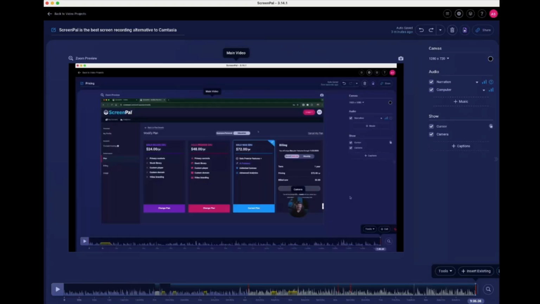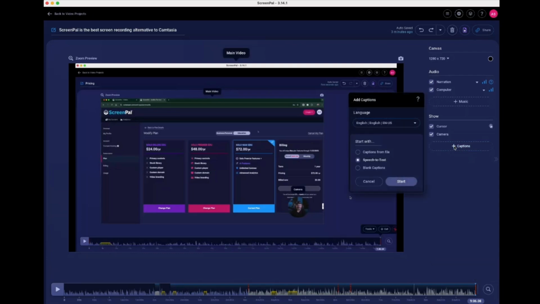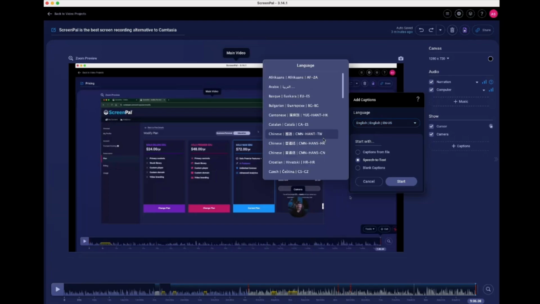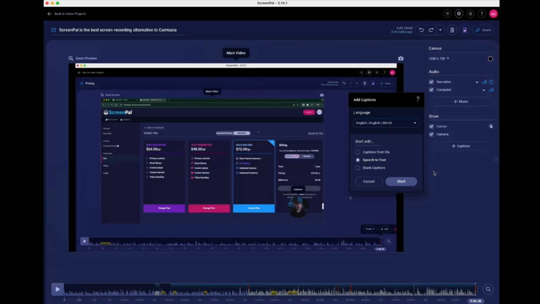All right, so let's talk about the coolest feature there is here in ScreenPal by far. I mean, nothing compares, and that is captions. So you click captions, then you are able to select languages, right? You have multiple languages to select right here. You can pick whatever language you want and use speech to text. This is using an AI engine to do so, and it's very accurate.